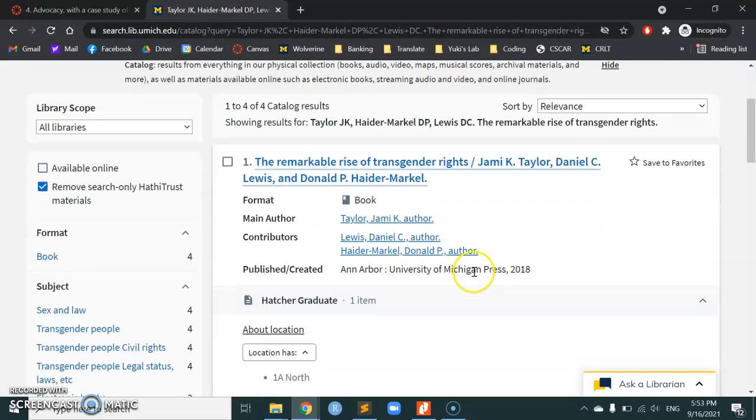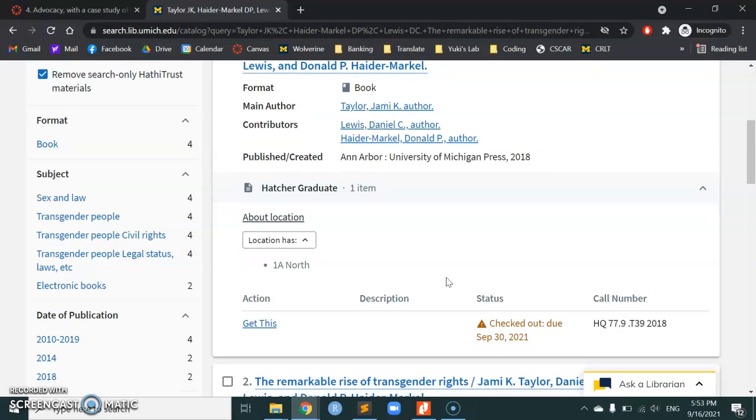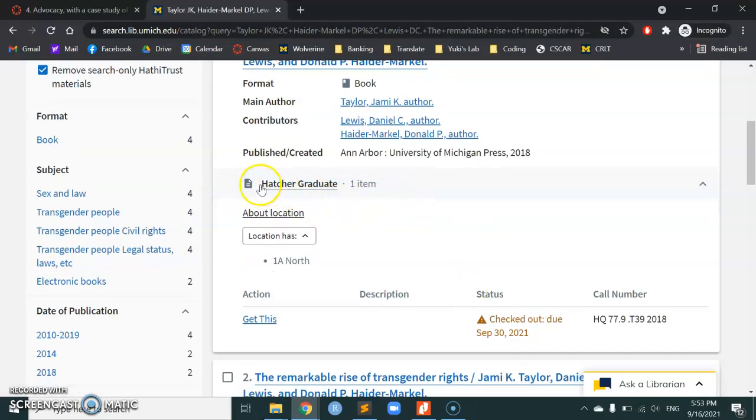And as I scroll through these results, the first result I see here is actually a physical book. It's located in the Hatcher Graduate Library, and I see that it is checked out and due on September 30th, 2021. That is not really very helpful to me right now because I need to complete these readings by next week, and this book is going to be checked out for the foreseeable future.